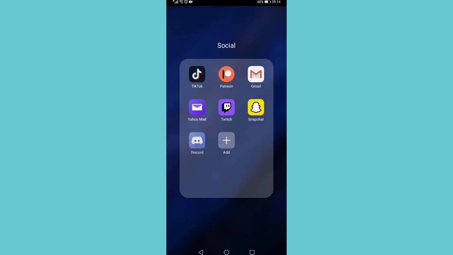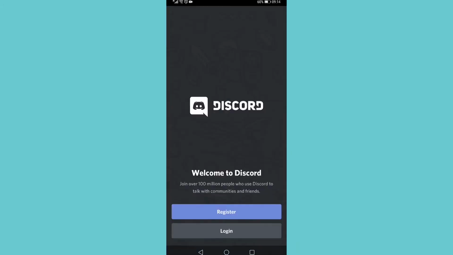In this video, I'm going to be showing you how you can copy Discord message IDs on mobile. Okay, so all you need to do is launch up Discord, and then you want to go ahead and make sure that you're logged in. So I'm going to go ahead and do that.